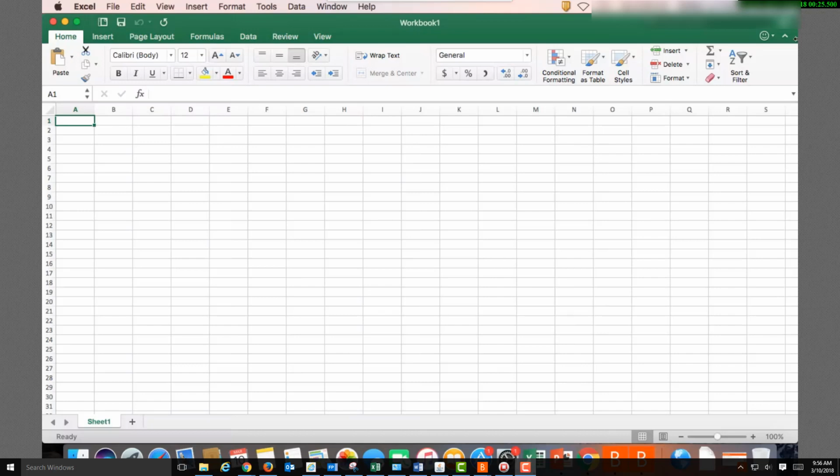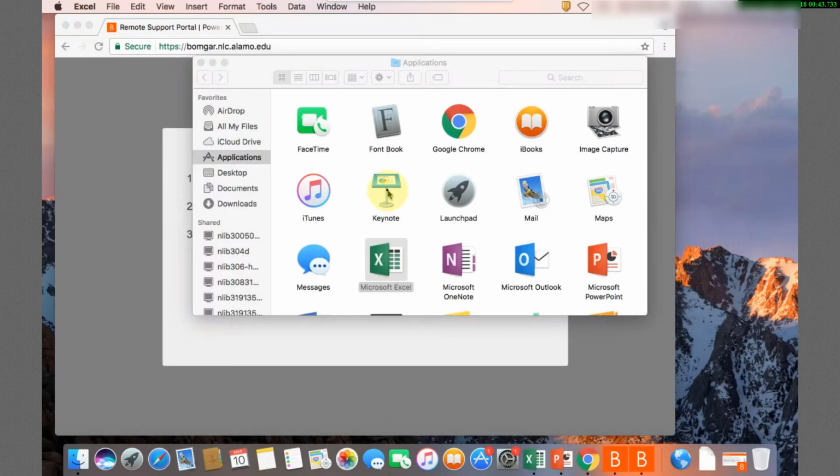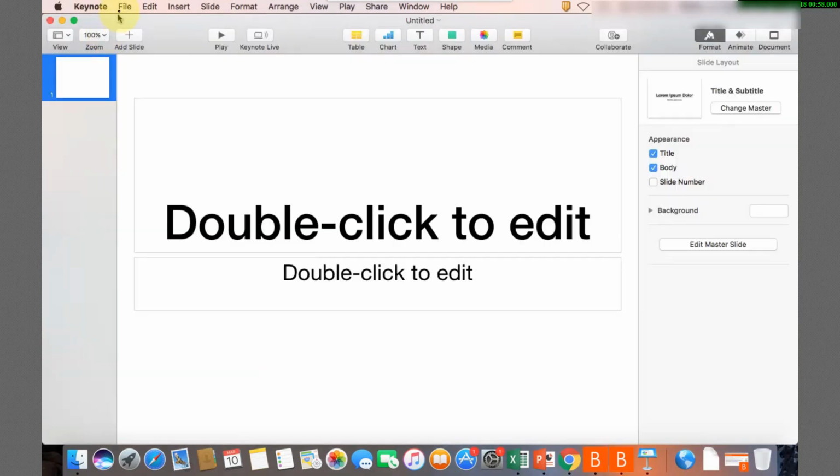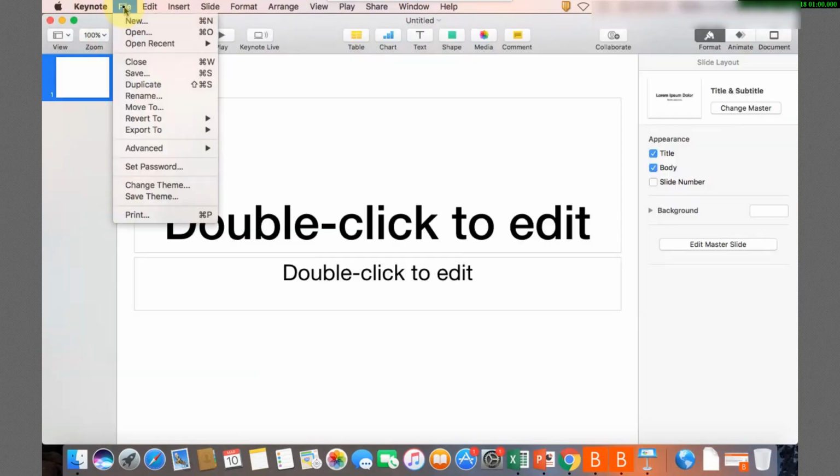For instance, the equivalent for Excel is Numbers, the equivalent for PowerPoint is Keynote, and the equivalent for Word is Pages. So let's go ahead and close this Excel document. Let's go ahead and open Keynote. As you can see, it looks a lot like PowerPoint. Let's just open a standard presentation, and I'll save this as a standard presentation.